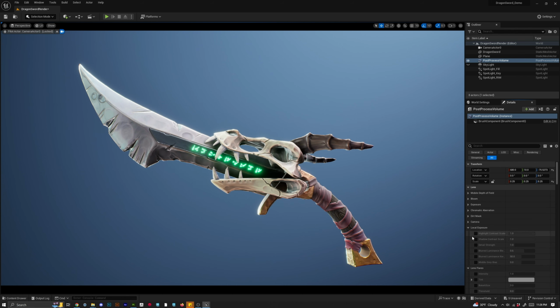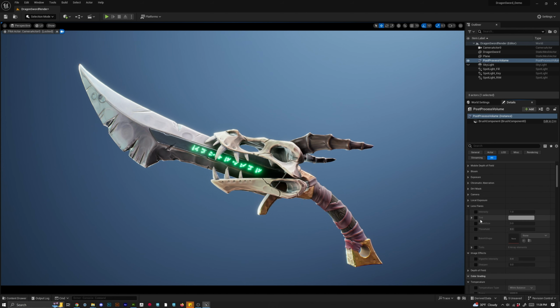You can do that stuff in the camera. You can play with local exposure. Lens flare is something else you might play with. Obviously, if I ever use lens flare, I'm really, really subtle with it. Like that's still too much. So maybe something like that, right? But you can get really cool lens flare effects.